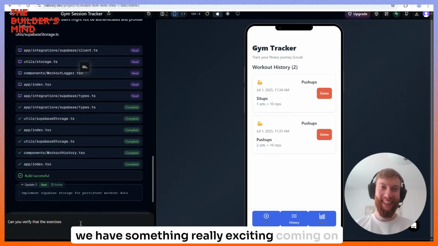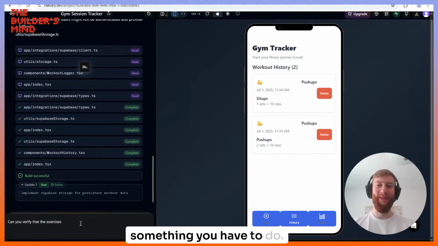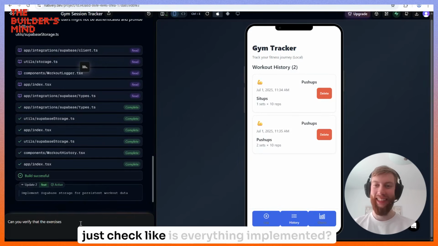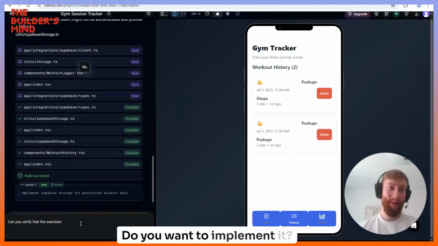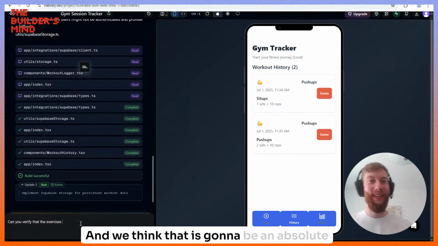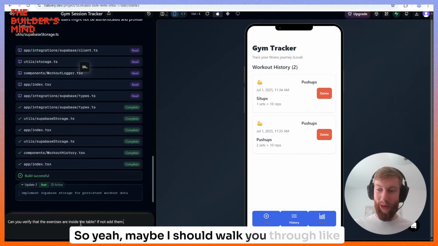But we have something really exciting coming on that front, where that might soon not be something you have to do. Okay, wow. We'll go and click the buttons for you and check whether everything is implemented. Do you want to implement it? This is not working correctly maybe. Today we think that is going to be an absolute killer feature to have.